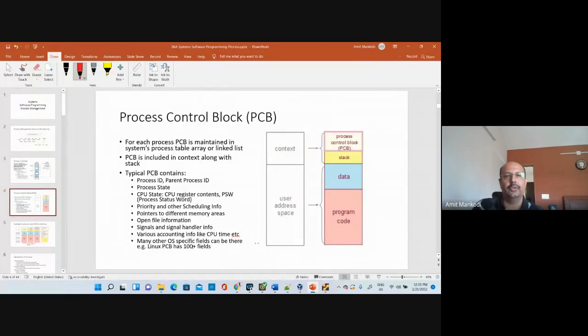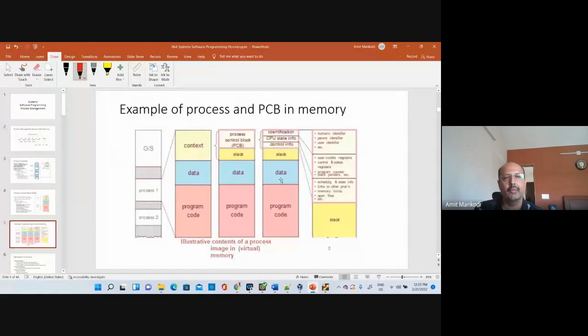Okay, so this is that CPU time I was talking about. It keeps track of how much time that process took to run, and it may use it for context switching. So this is basically the way your memory map will look. You have your operating system area in your memory. You have multiple processes running. Each process will have context, data, and program code, and each context will be divided into the process control block and the stack.